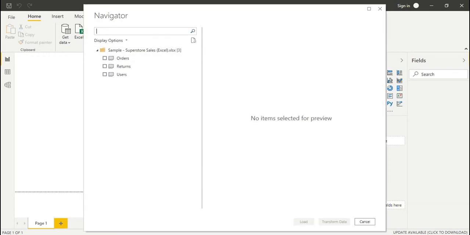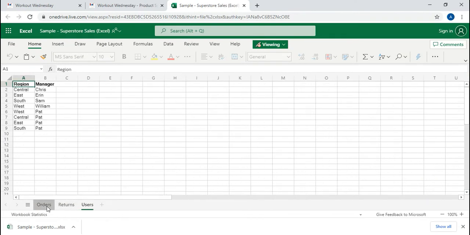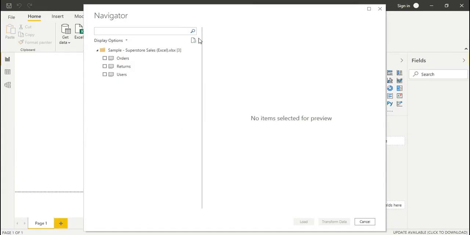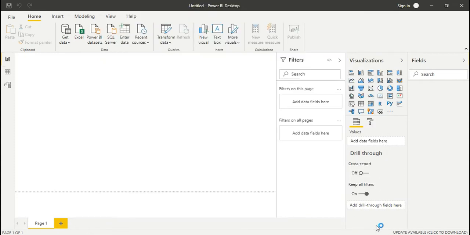So basically we had three tabs there: orders, returns, and users. Let us pick all the three in case we need them in our data model going forward. We'll just select all three and we get a preview of the data, so we can transform. If we directly load, the data will appear here and later we can transform it, but we can transform the data in the initial stage itself. So I'm clicking on transform data.